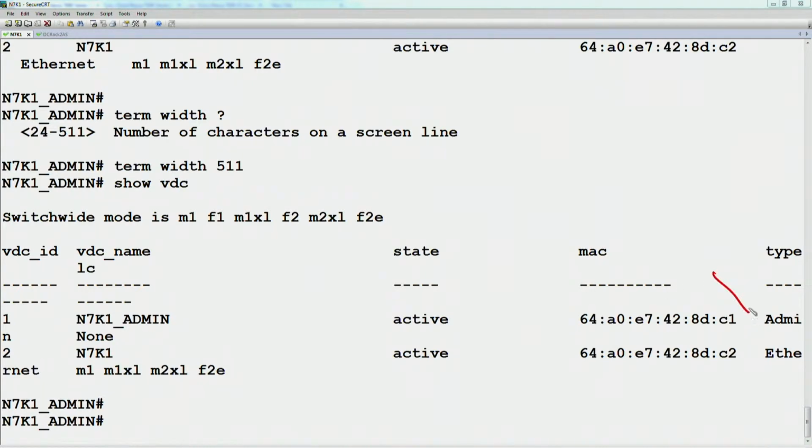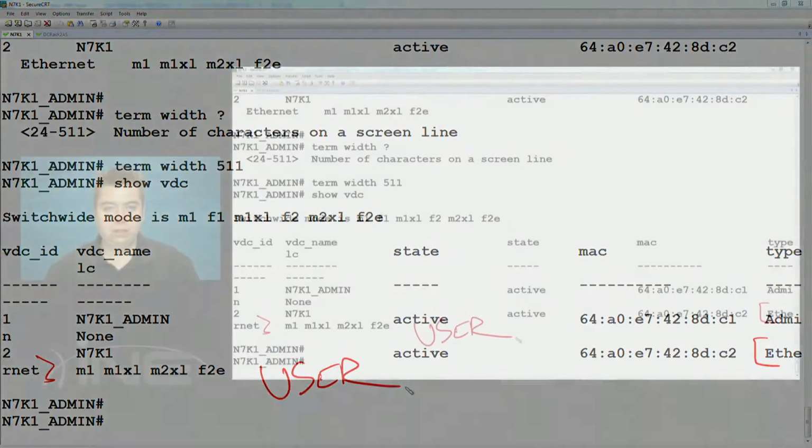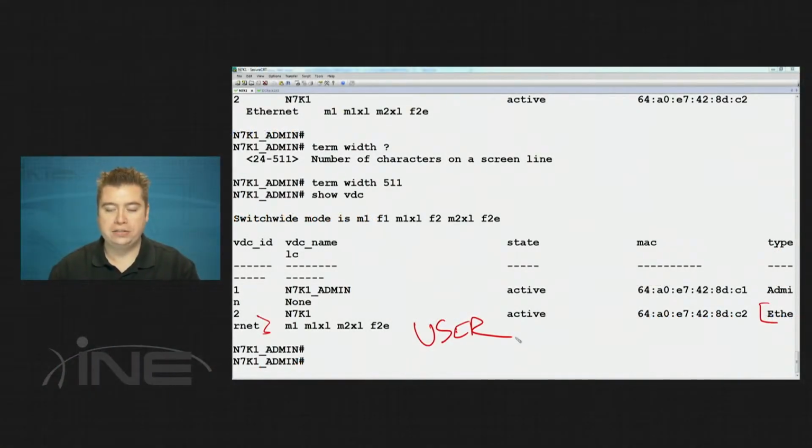Okay, also it says the type of context. The first one is admin. It's kind of cut off there, it's wrapped down here. But the second one, the type is Ethernet. Okay, Ethernet context basically means that this is a user context. This is where we can assign our layer 2 interfaces. This is where we can assign our layer 3 interfaces. And it's going to behave like a normal standalone switch. So it's going to have a management interface configured for it, and it's going to have the physical data plane ports, but based on how we are specifically assigning them from a software configuration point of view.